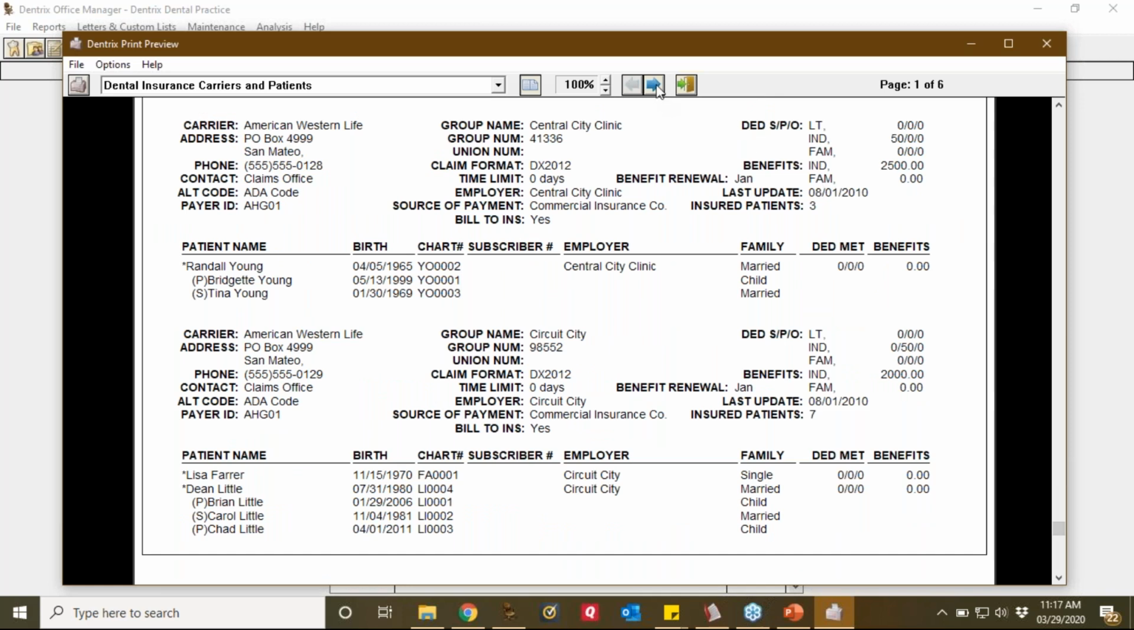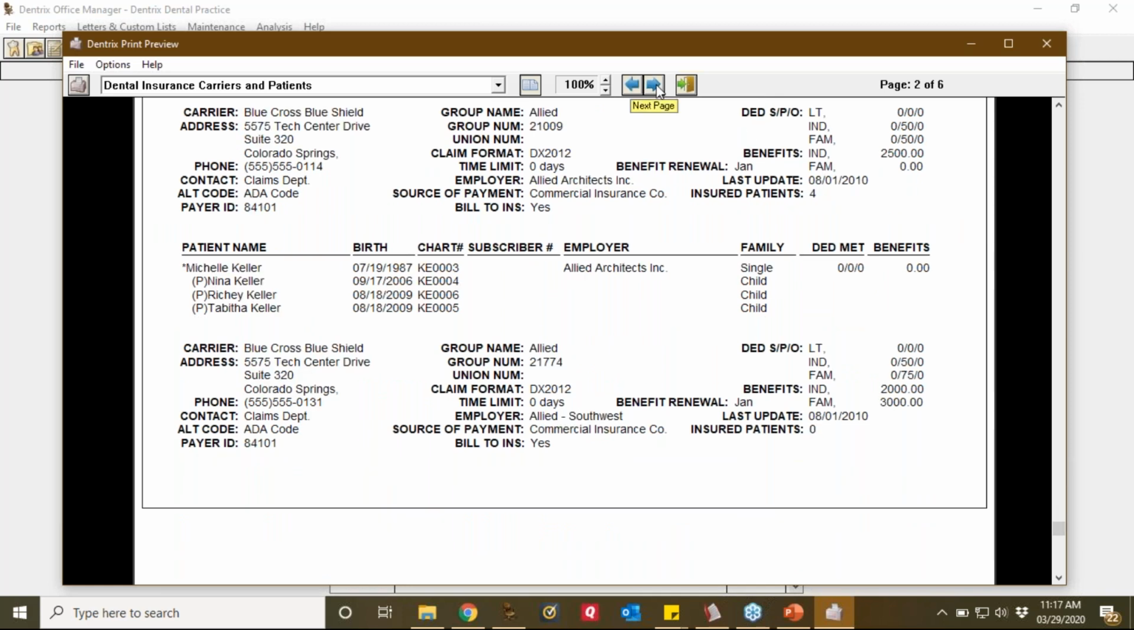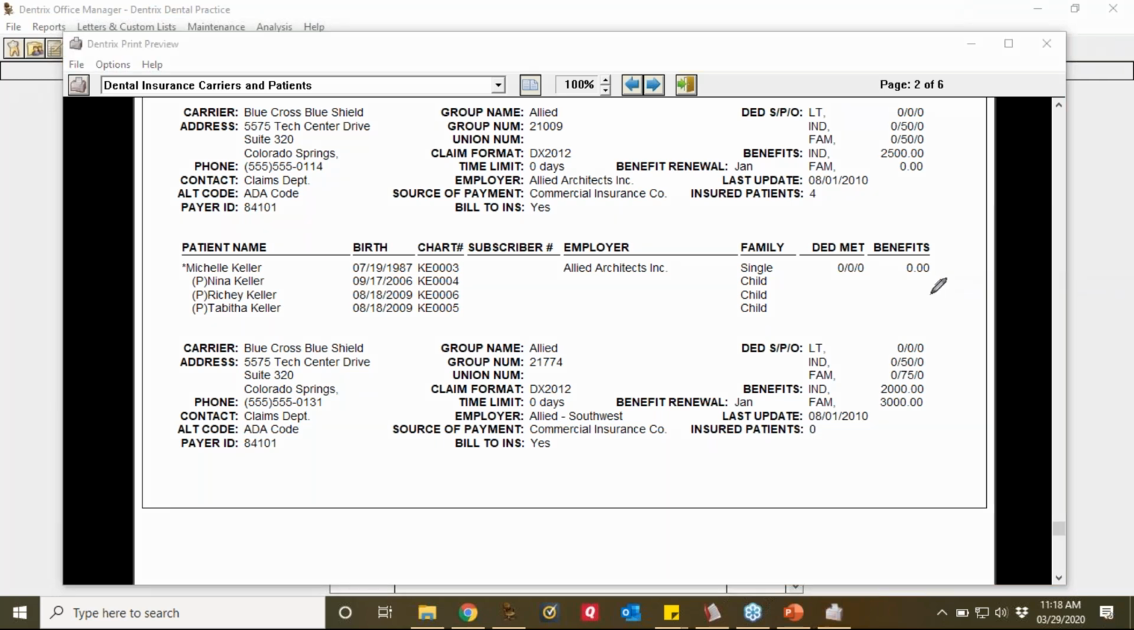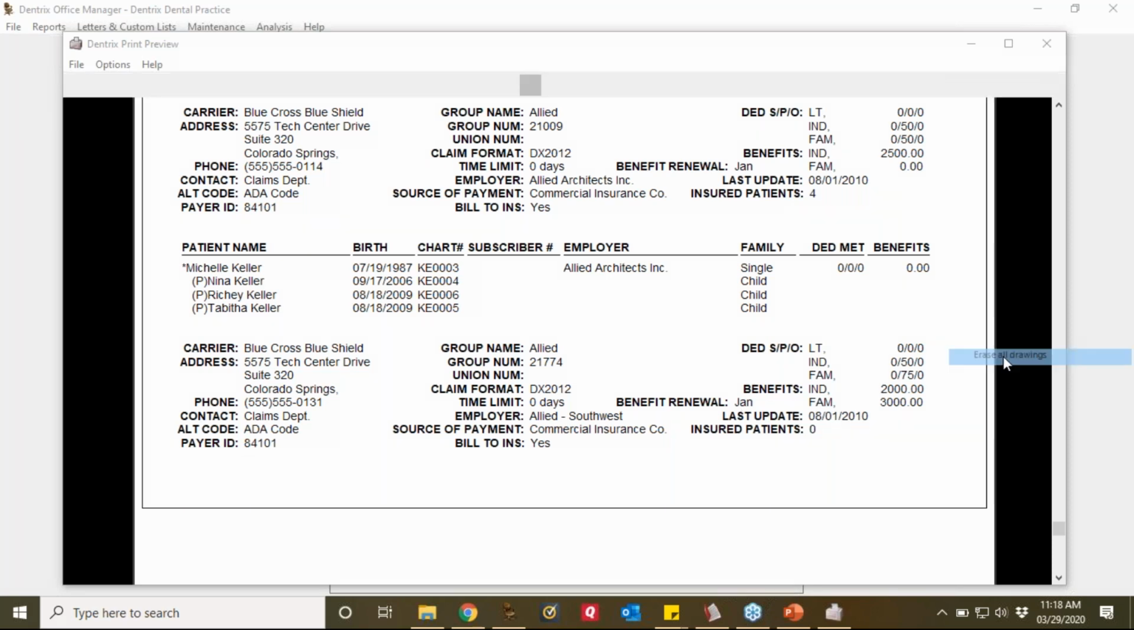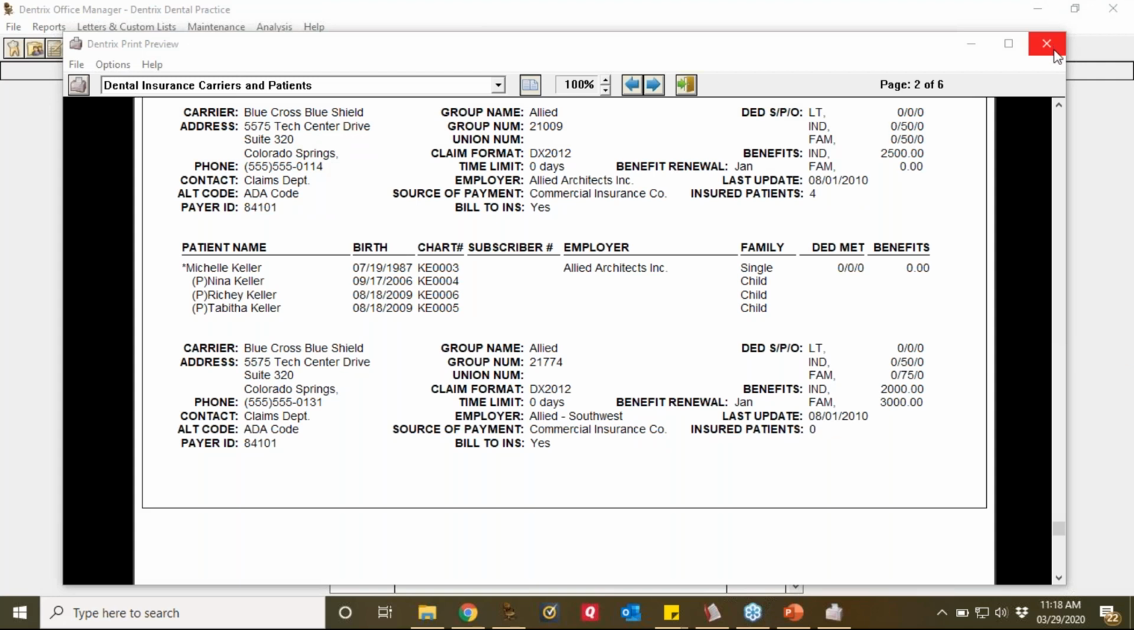Are there any empty plans? You know, any plans in here that don't have any patients? So you can see here, I've got a Blue Cross Blue Shield plan, and there's 0 patients attached to that plan. So that might be one that you go in and maybe you purge. So that's a way you can get a list of patients.